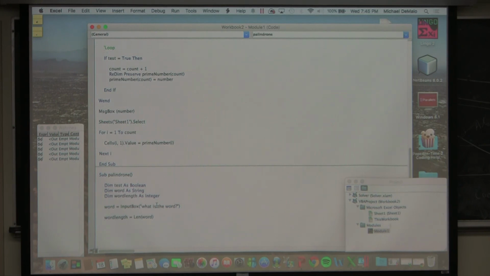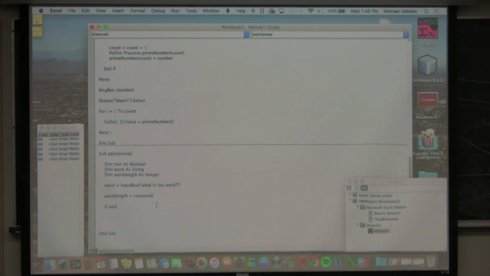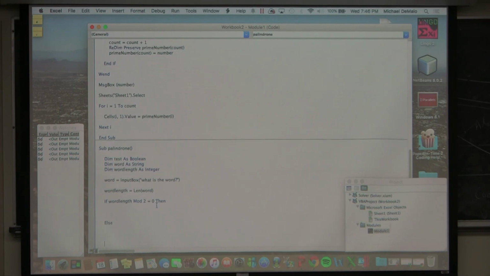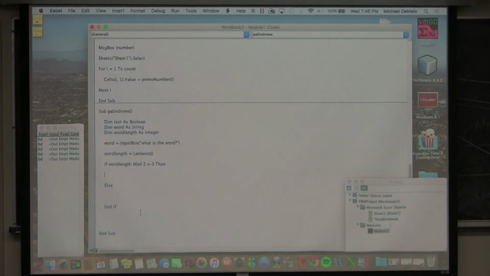So now we're going to have two cases. If word length mod 2 is equal to 0, then we're going to have an else. And then we're going to have an end if. The reason why we can do this, since we're doing an else rather than an else if, is that there's only two options. If there were three options, we would have to do an if, else if, and then an else. But in this case, there's two options, so we're safe with just doing an if and an else.